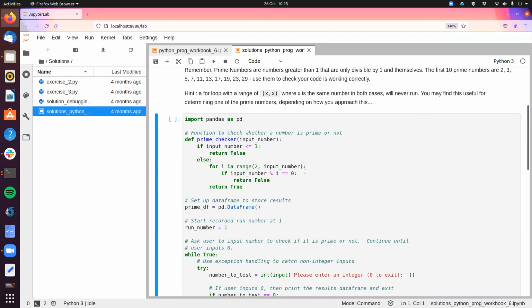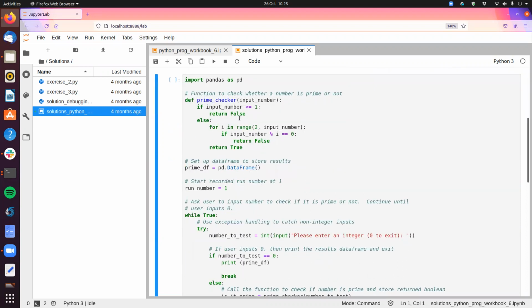So that for loop will never run, and in that case, it'll just go straight here and say return true. So return a true value for the number 2, which is obviously correct. 2 is a prime number. So it just needs a little bit of thinking. There are other ways in which you can do this, but I really just wanted to get you to think about how you might break down the logic of this.